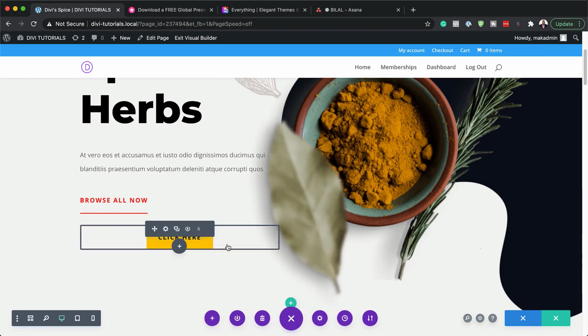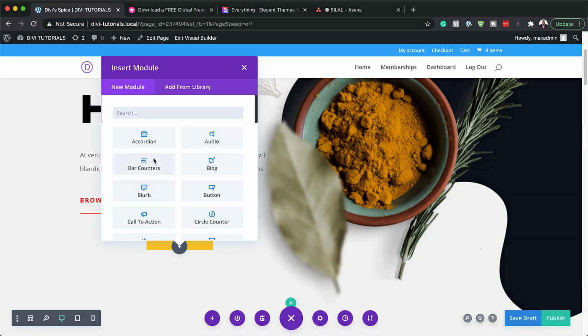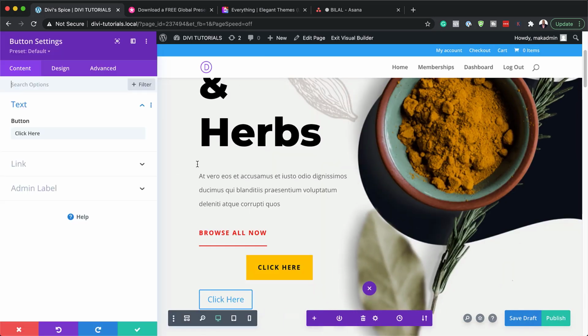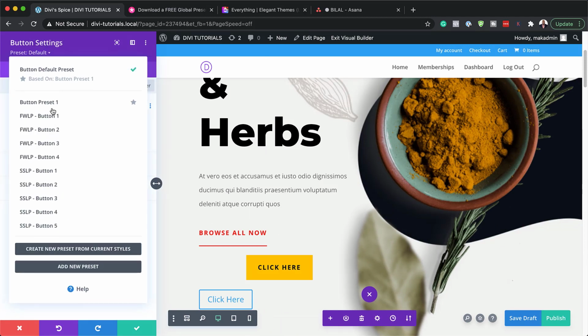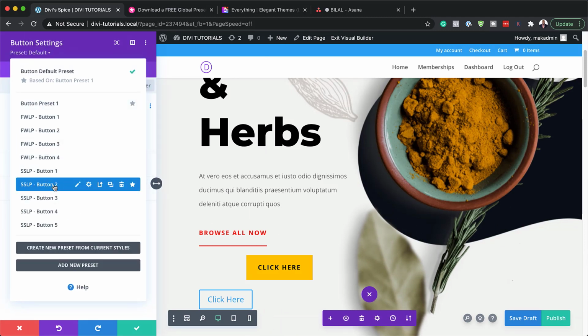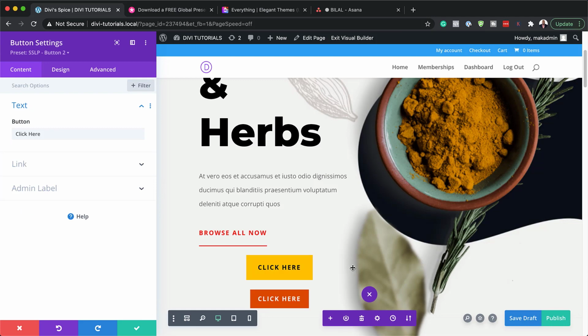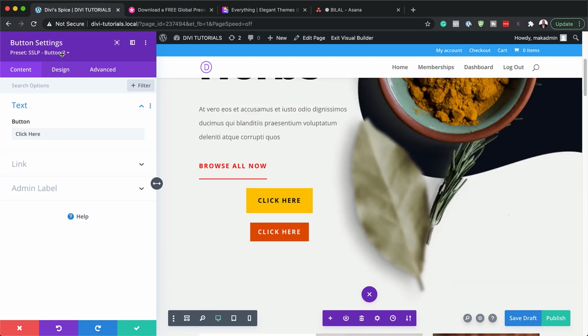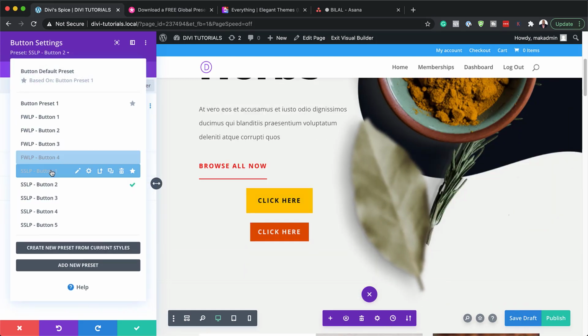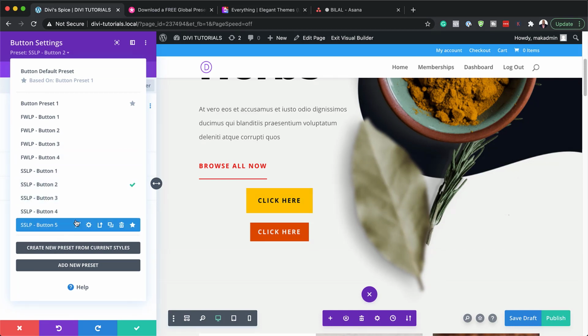Okay, now let's say you want to add another different type. You can just come over here, click on this plus button. Okay, and let's go on this drop down, and this time let's go with style number 2. So now you can see that this is where all our styles are, and it will be named SSLP. So this is button 1, 2, 3, 4, 5. So these are just different styles.